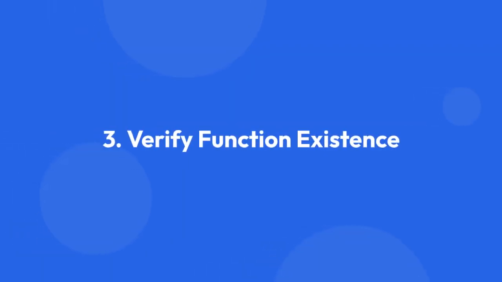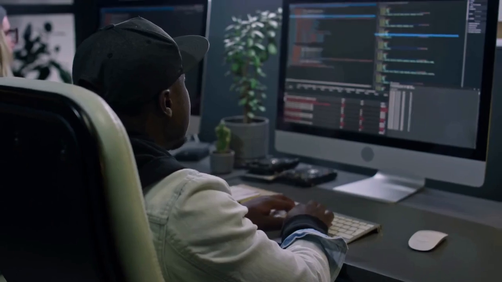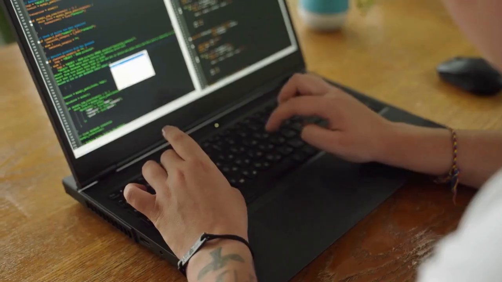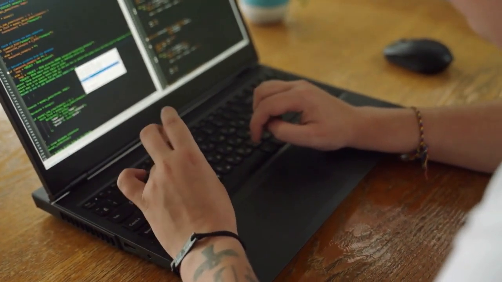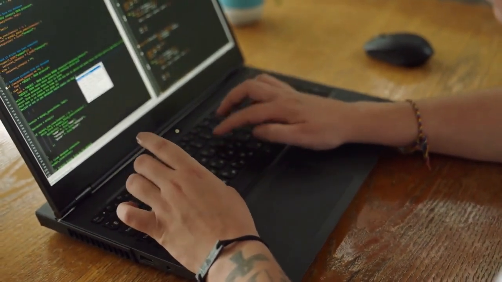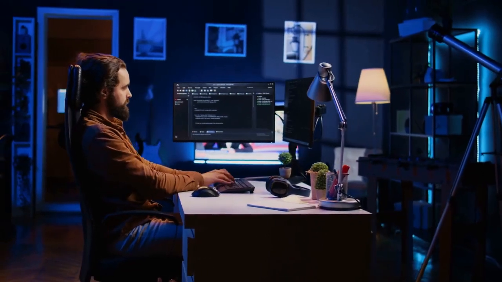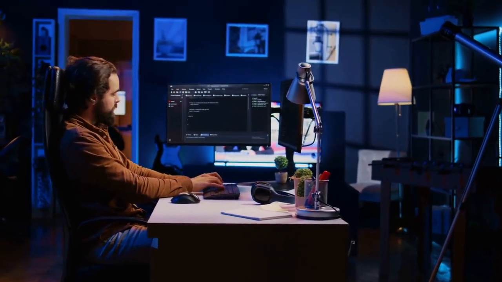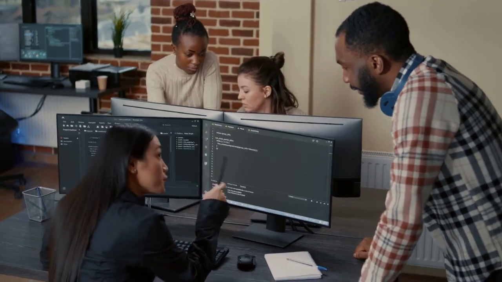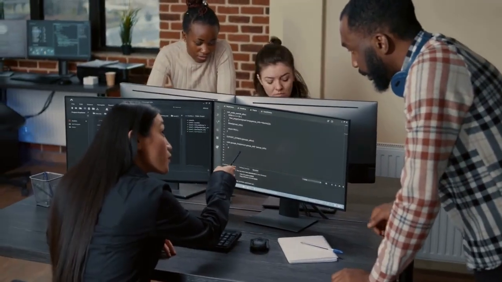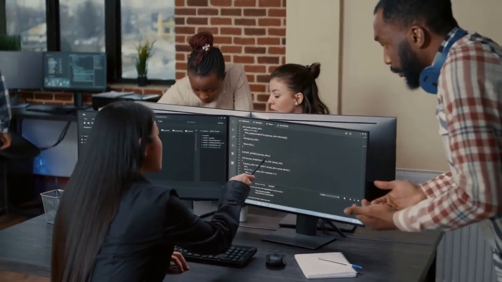3. Verify function existence. Ensure the function actually exists. If you're using a built-in PHP function, consult the PHP manual to confirm its correct spelling and usage. If it's a custom function you've created, make sure the function definition appears before the line where you're calling it in your script. PHP executes code top to bottom, so the function must be defined before it's used.